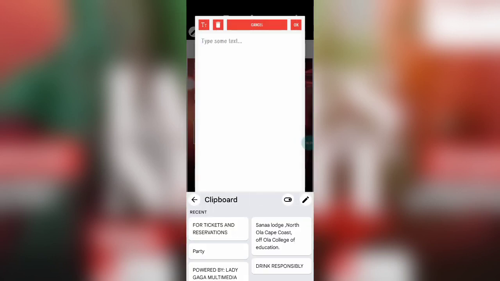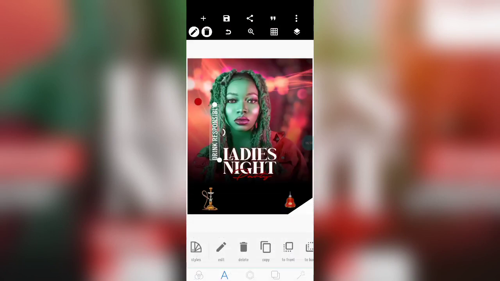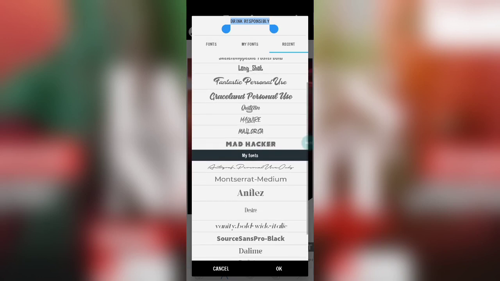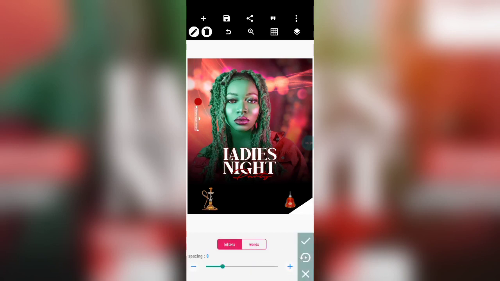So I have this text on my clipboard, which is drink responsibly. Let me position it somewhere here. So I'll head over to font, then I change this font. I'm going to use Montserrat for this particular text. Reduce the size. Okay, so we head over to spacing, then we space our text a bit.